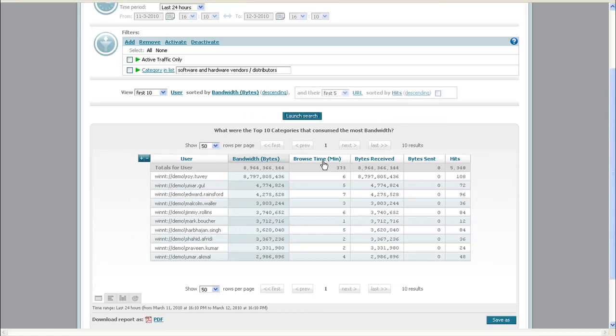And let's come back with, you can see it's fairly obvious. One user was generating most of the traffic, Roy Tuvey. So let's find out a little bit more about where he was going and what he was doing. So we can add in to the search the first 5 URLs sorted by hits, and this will tell us where the user was browsing to.